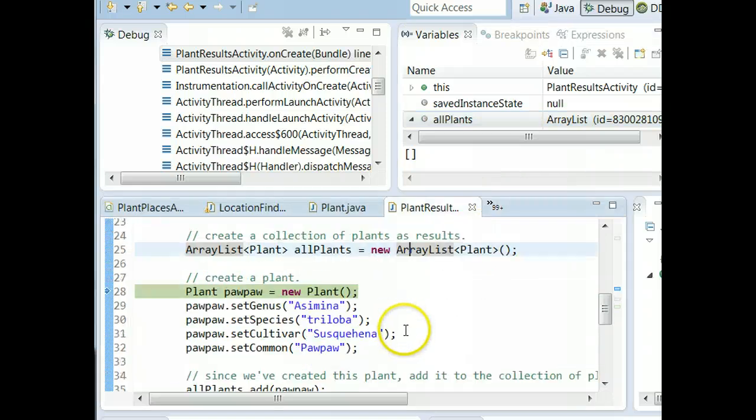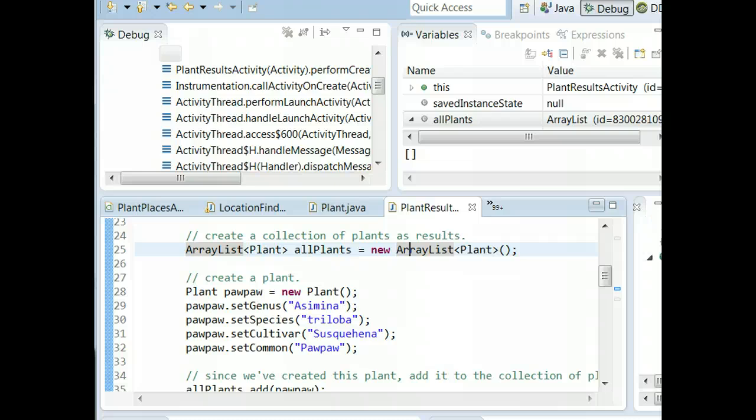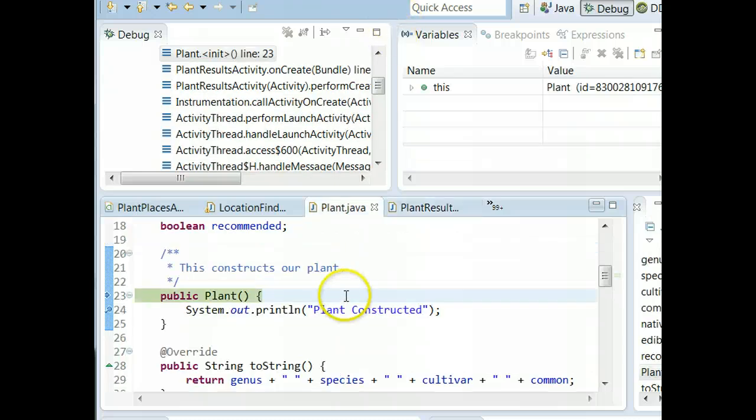But watch this. I say Plant pawpaw equals new Plant. I'm going to press F5 to step into that, and we'll see that that is calling this constructor. A constructor creates an object out of a class. So a class just defines the attributes. An object gives attributes values. If you remember the video I had you watch early on this semester, we talked about the difference between a class and an object. A class is something that defines attributes, and an object will put value to those attributes.